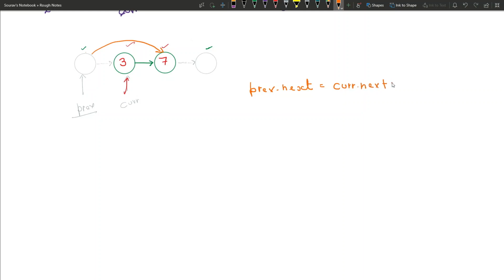Okay, hope you are clear on this point why I have written this. Writing this will make this connection as previous dot next and to current dot next. Okay, so now let's say we have established this connection. Now what we have to do is we have to establish this 7 with 3. This is what we need.